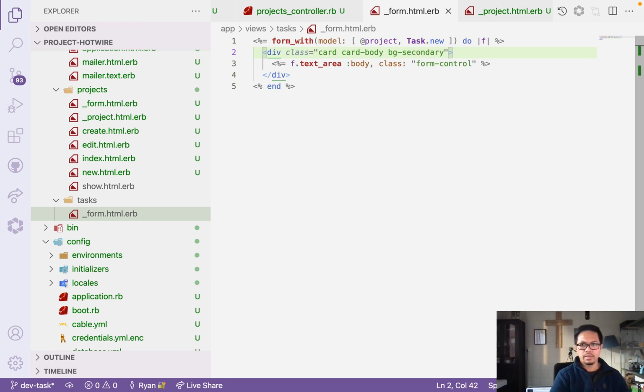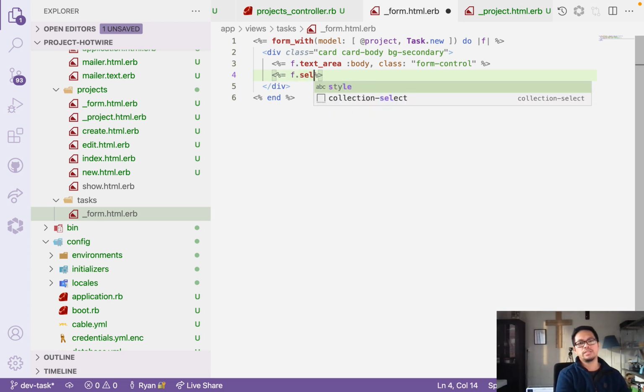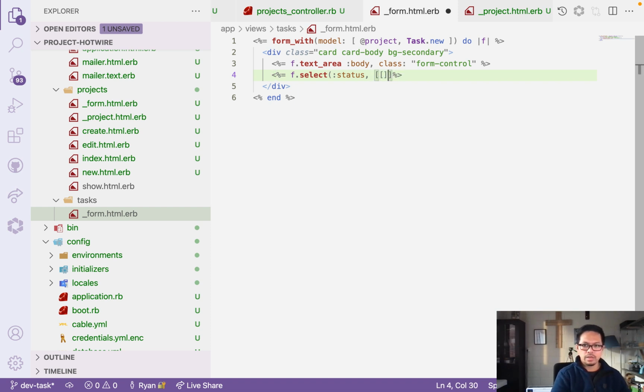Okay, and then maybe we can put the color here, bg secondary. And then here we will be adding a status, so we can use select, yeah, select. Then I think we can use this one, select a status, and then we can have an array here: you can have a to do, then an on progress, and then the completed.